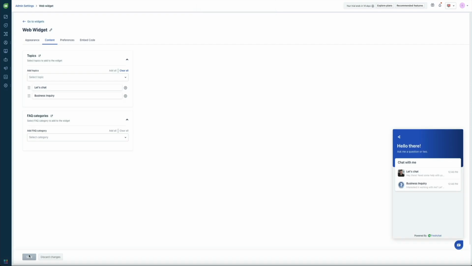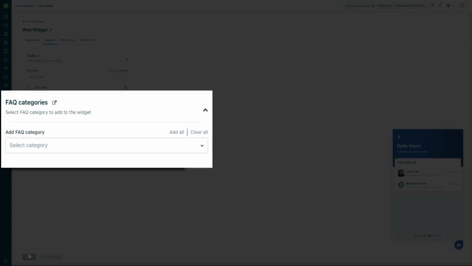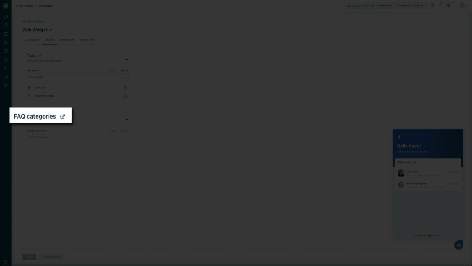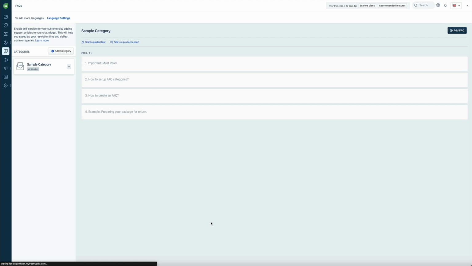All right, next let's quickly go over the FAQ categories. And as I mentioned earlier, I'm not going to be implementing FAQs on my widget, but I still want to walk you through the process and show you how you can create and add them if needed. Okay, so just like the topics, you can configure the FAQs here within the customization menu by clicking that little browser icon next to where it says FAQ categories. And this will open a new browser window at the FAQ management page.